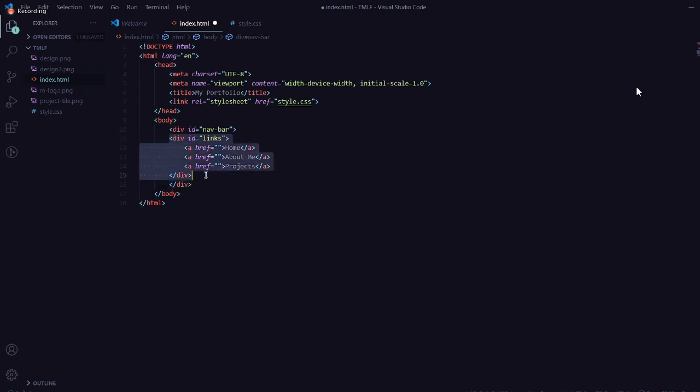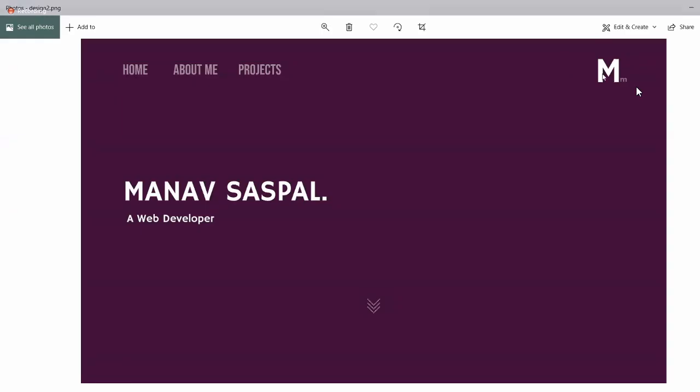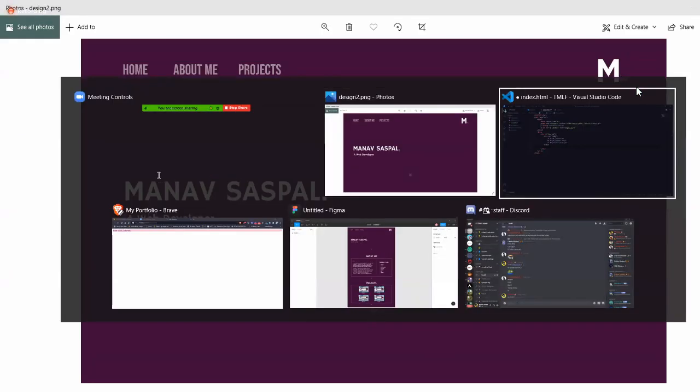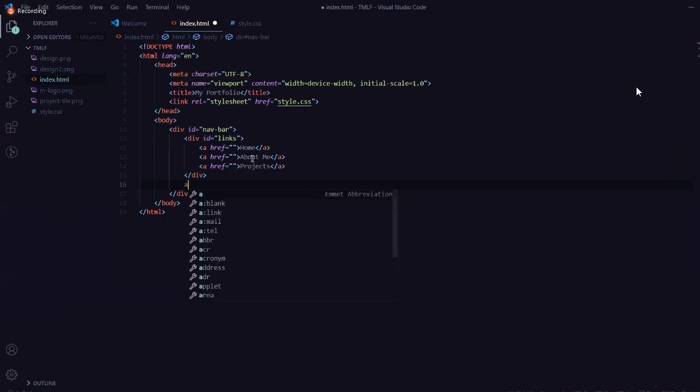Also, if you have some doubts, you can always make me stop and ask me. So the structure of the file so far is navbar, and in there are some links. All right. So let's add a logo as well. The logo that is here. All right. So here is the logo.